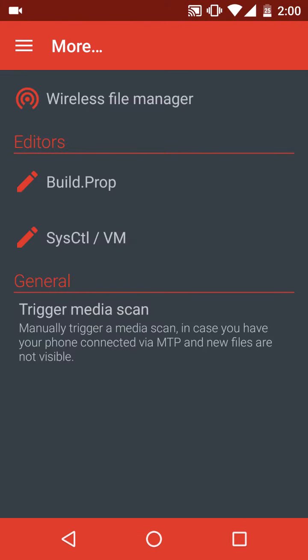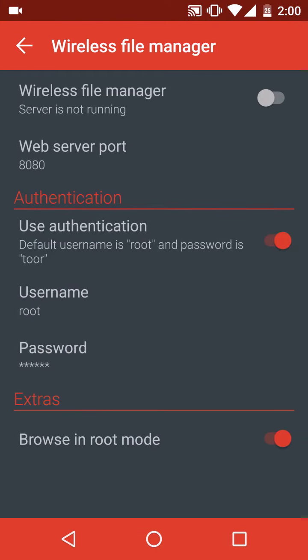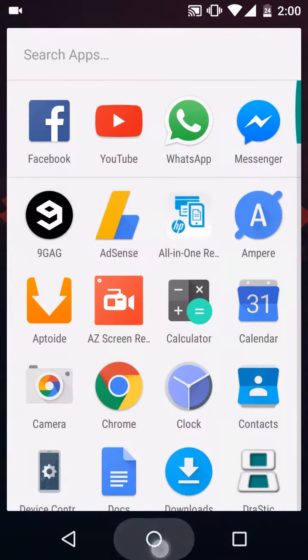Also, a cool feature is wireless file manager, which basically sends out a hotspot and your friends can access your files through this hotspot. So this is a pretty cool app.